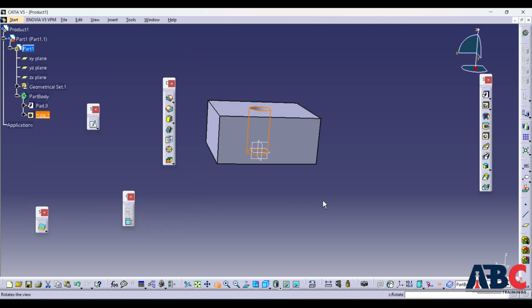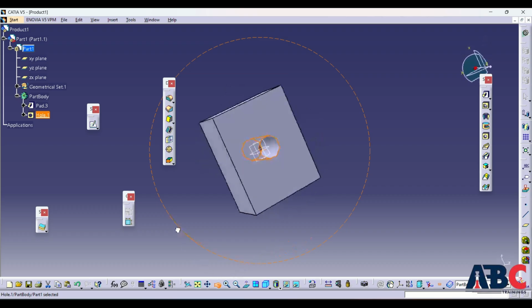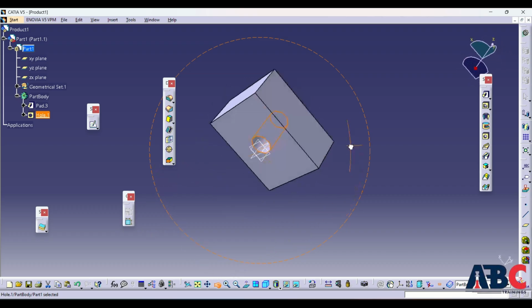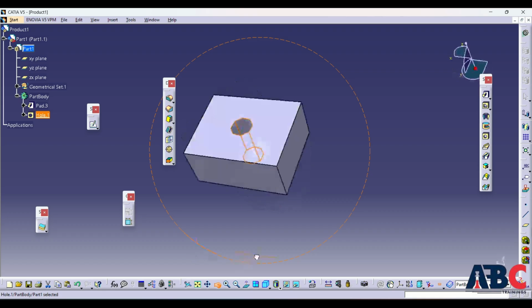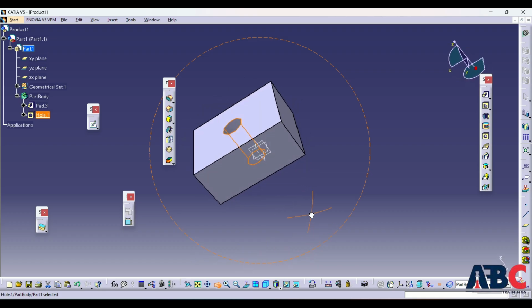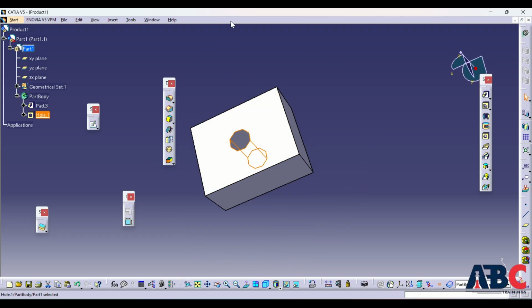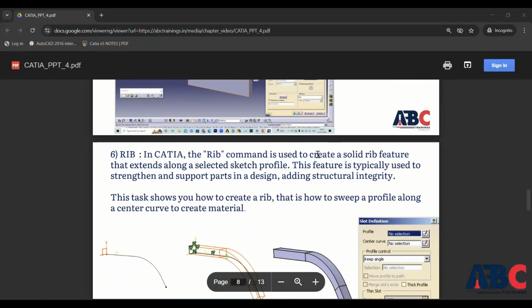Selecting pan and somewhat move. You can see this one is a hole. Okay. Next one is the rib.